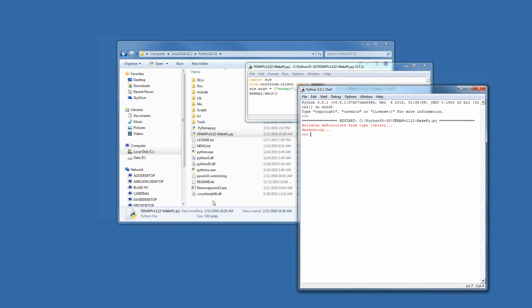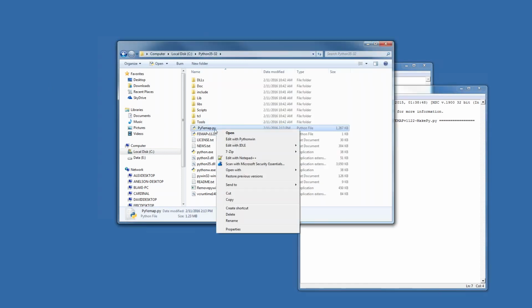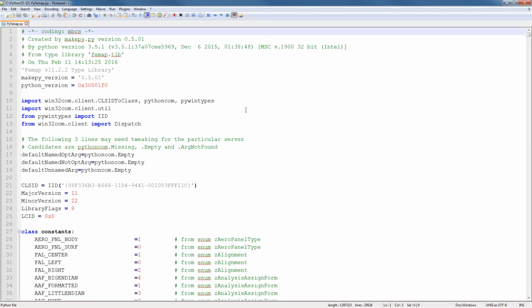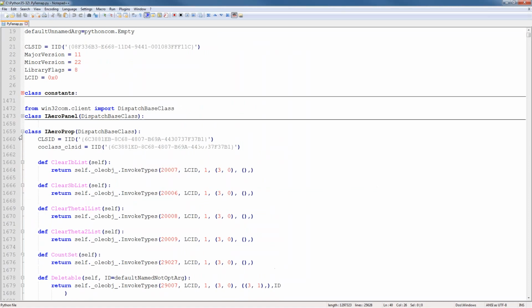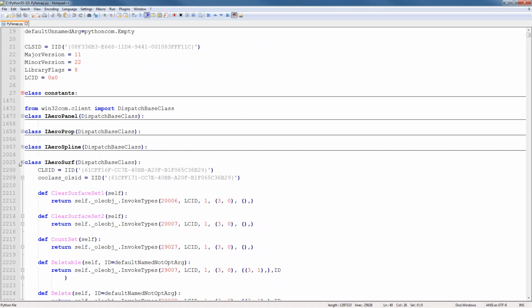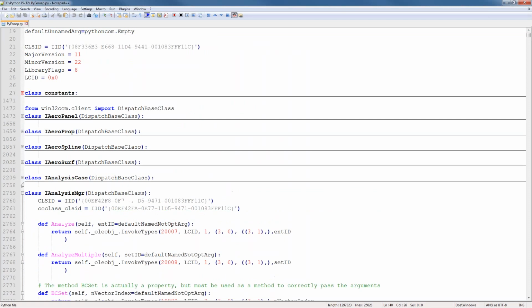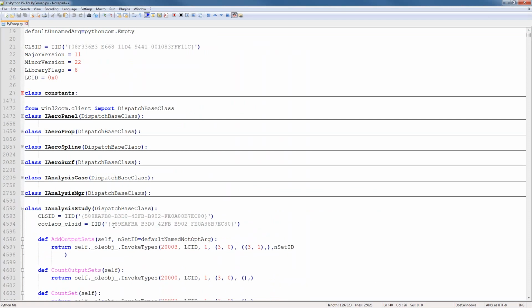this is what we got. And in that same folder, you'll see this pyfemap.py showed up. If we open that up, this is a very long file, and it is essentially the type library and all of the functions contained therein converted over into Python. There are some useful things to note here. First of all, the constants have been copied over, and I'll show you how to get to those inside of Python. And then you can see all of the different classes that exist inside of the FEMAP API have been converted over into Python.